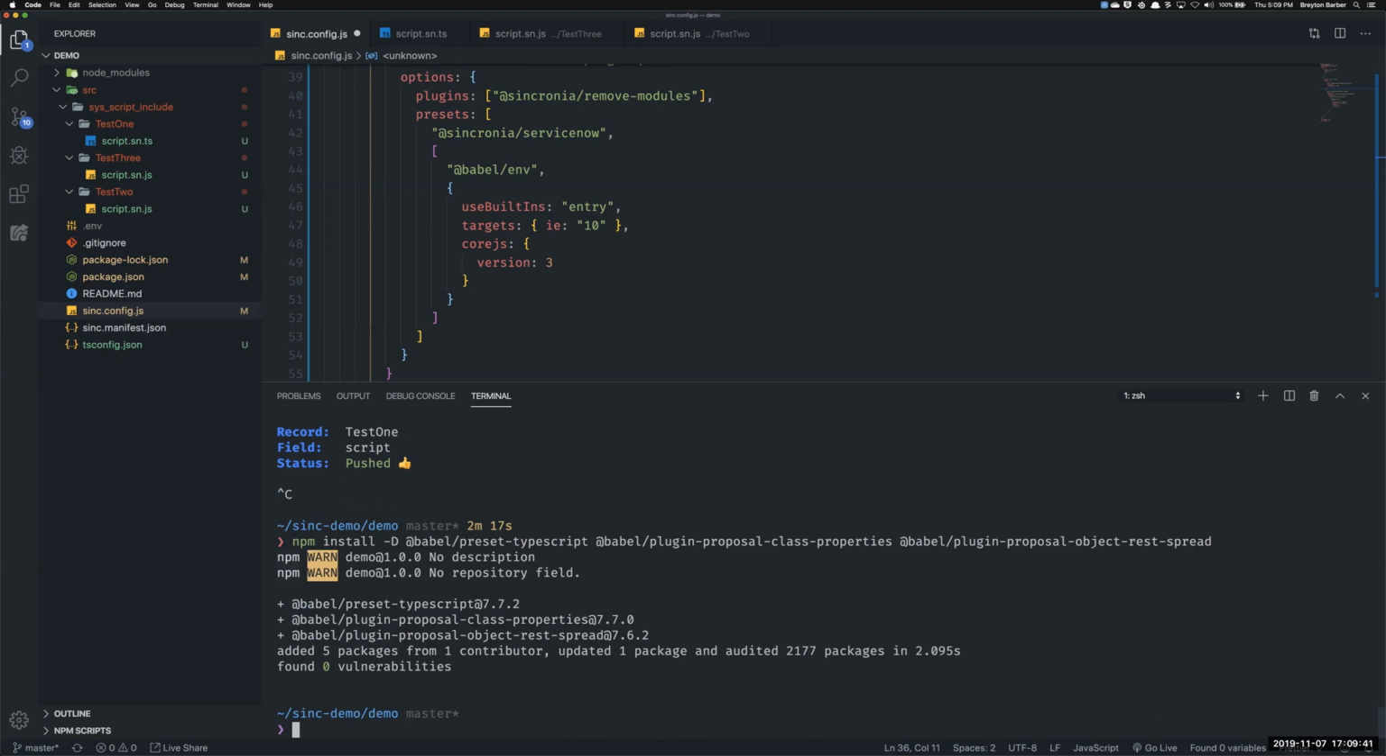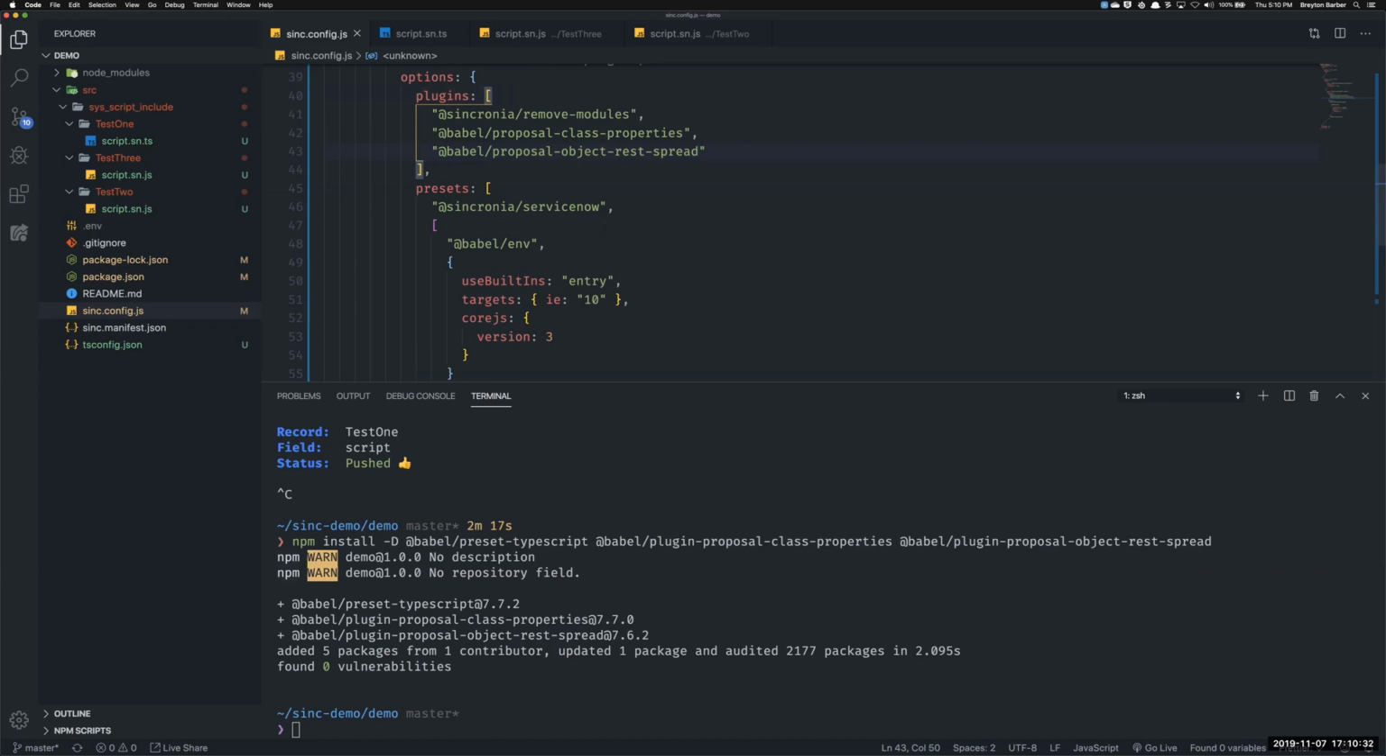So we're going to put those in our Babel config. In our presets, after the Babel env section, we're going to add in @babel/typescript, which will make it handle TypeScript better. And then the other thing we're going to do is add the other two plugins that we set up: @babel/proposal-class-properties and @babel/proposal-object-rest-spread. Save that. Okay, so we got that set up.